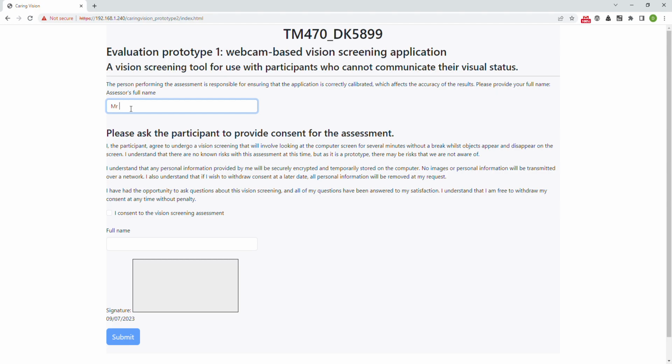So we're going to call them Mr. Assessor, and they have to consent, so they have to tick that I consent box, and then the participant fills in their details, and then we're going to call them Mr. Participant, and then they're going to sign the form, and we're going to sign. There we go, that'll do. So now the submit button becomes active, so we now can submit.